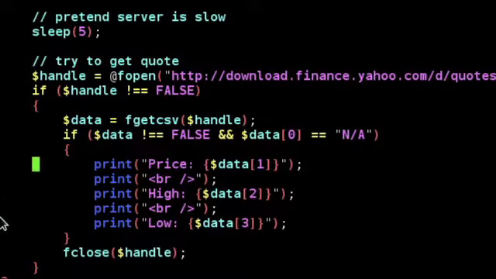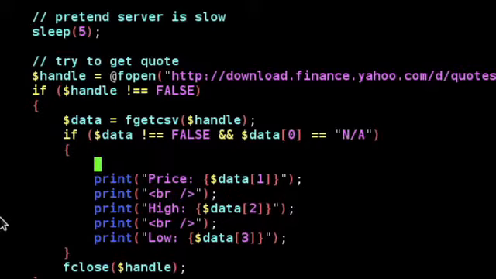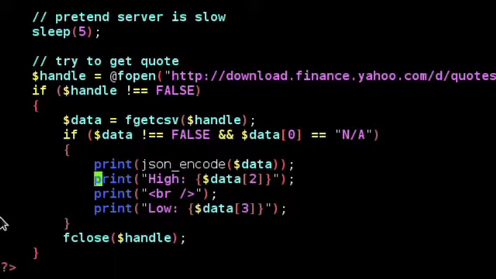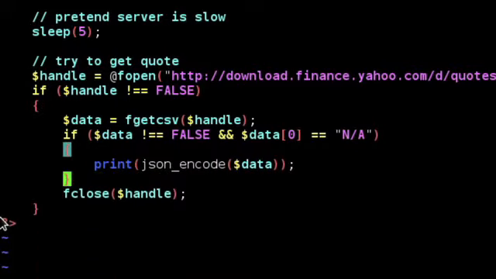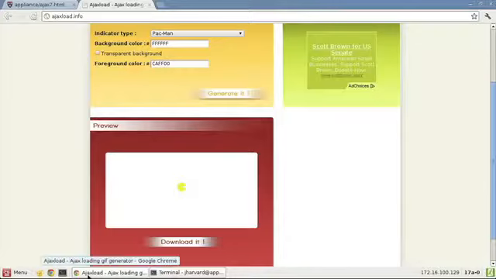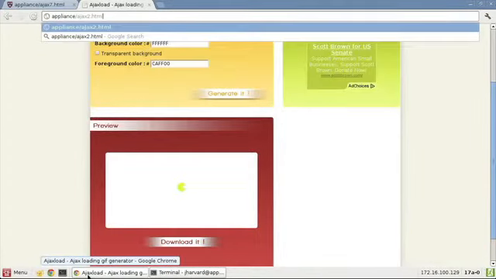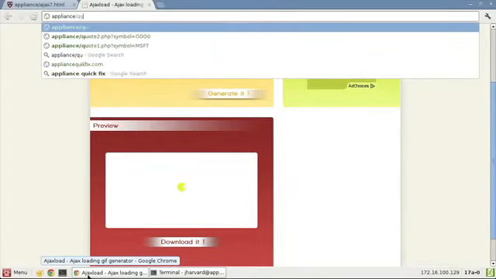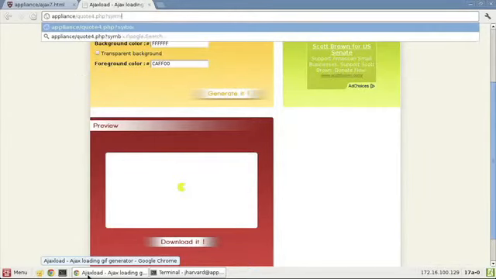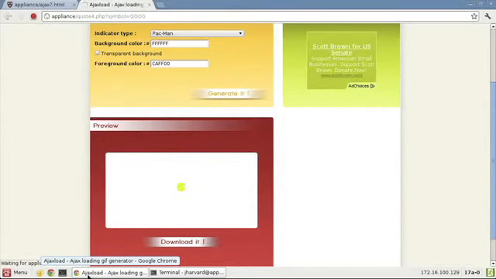Let me go back up here, and in quote 4, let me go ahead and do print, and then JSON encode data, because data is already an array. Let me delete this mess here. And now let me go back to my browser and open up appliance, and then quote 4.php?symbol=goog.